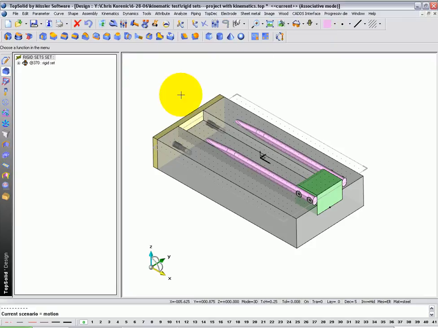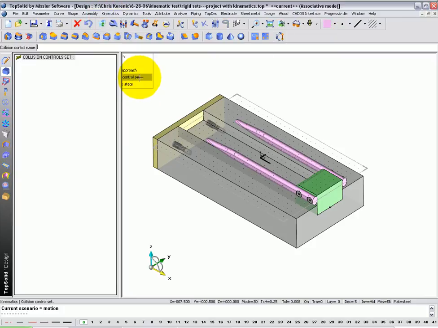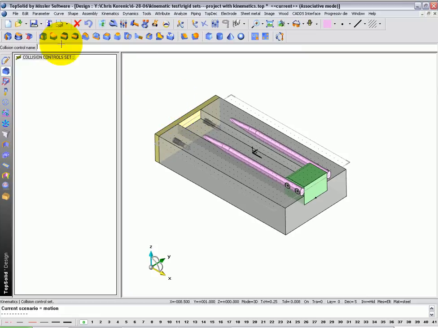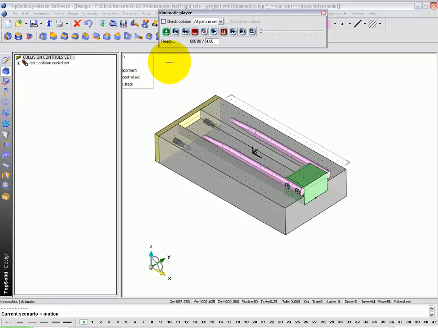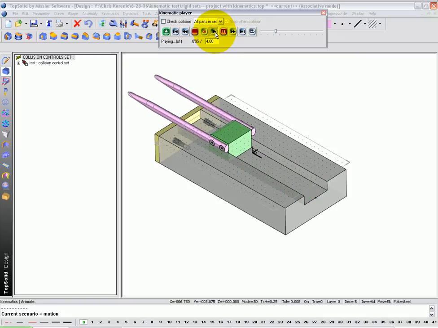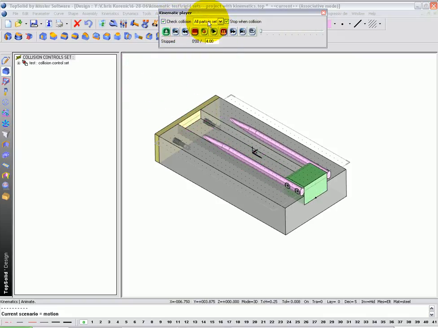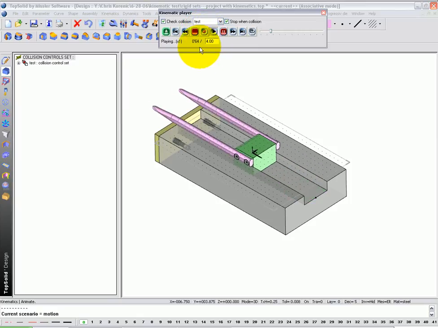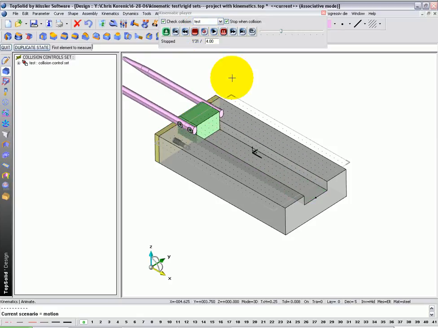And here, if we wanted to run a collision control set, we could go ahead and create a collision control set between perhaps, give it a name first, between that element and that element. Why not? Animate that one more time. Again, we still don't see it. It's because we got to turn it on. And now with the collision control, it'll tell you when it actually hits.